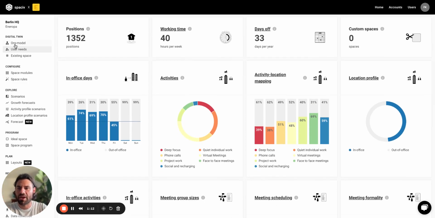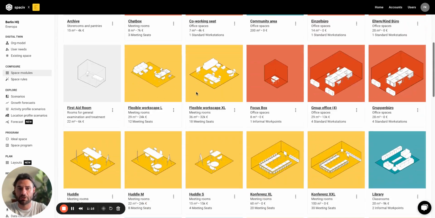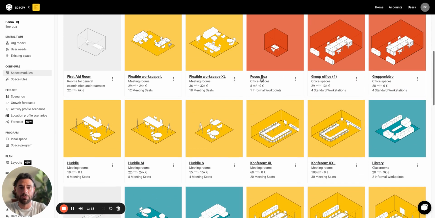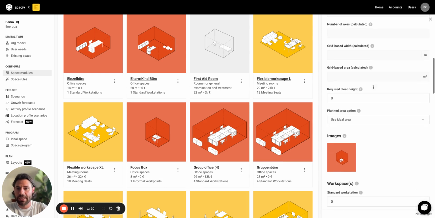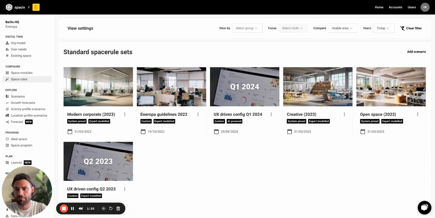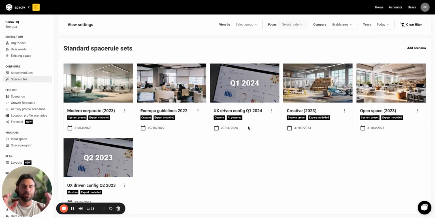Okay, so now we have the org model, we have the user needs, and we have a big catalog of space modules. You can fully customize them to your needs. And what we do now is combine those user needs to the space modules through our algorithms, the space rules. And those are basically the translators from the user needs to space in different percentages.